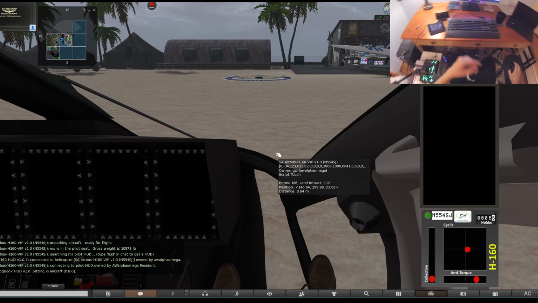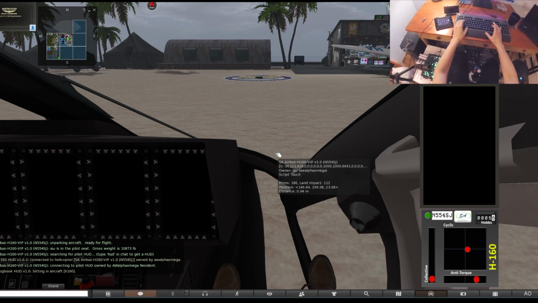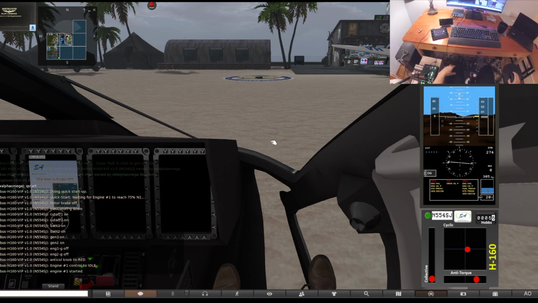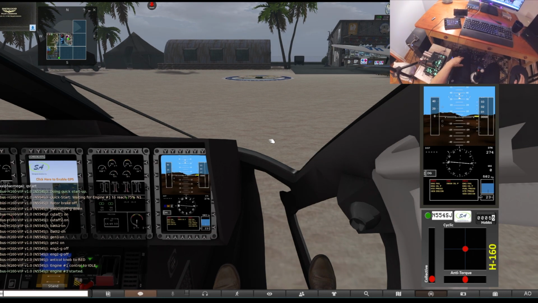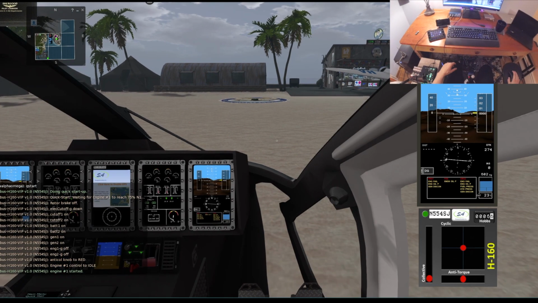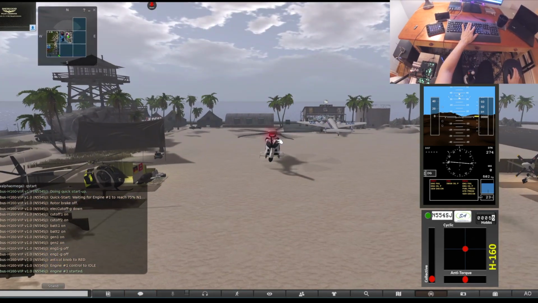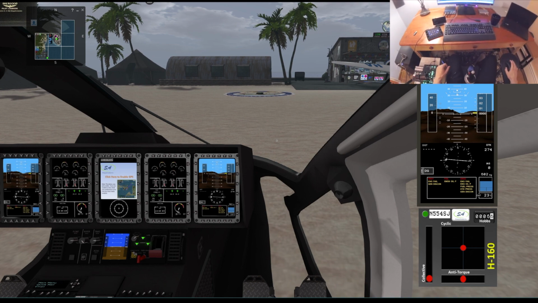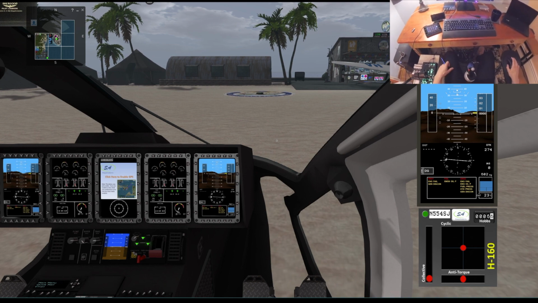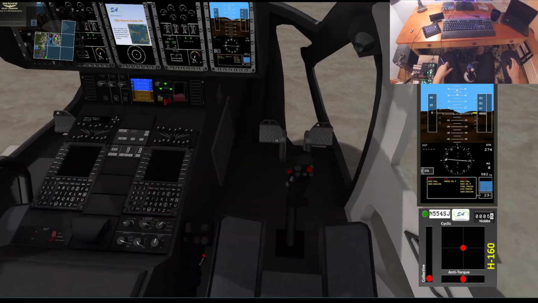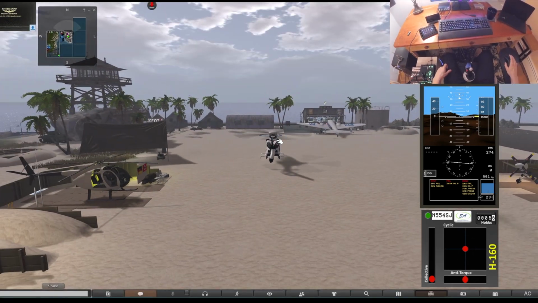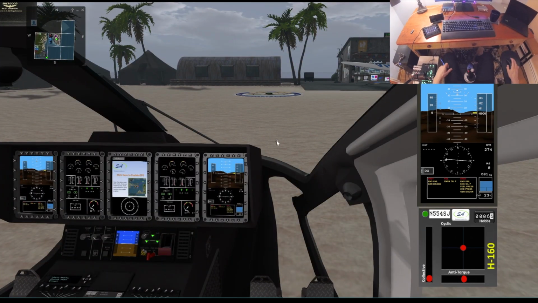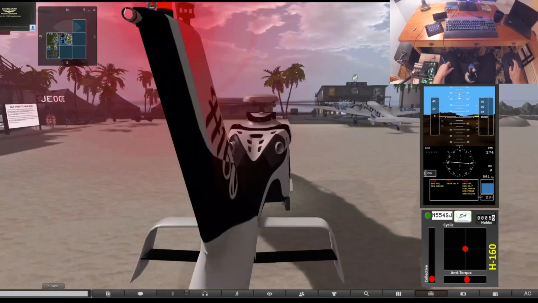Okay, here we are inside the helicopter, and let's just start. So the nice thing about this is, you can see my anti-torque pedals will work whether I'm inside or outside. It's the same, which I think is pretty nice.